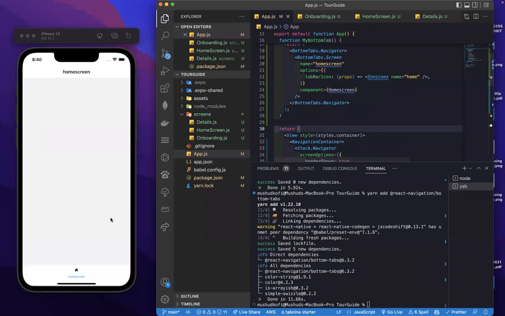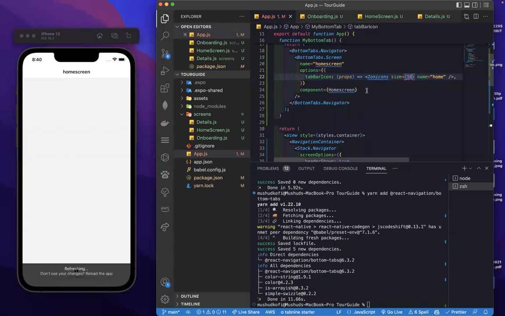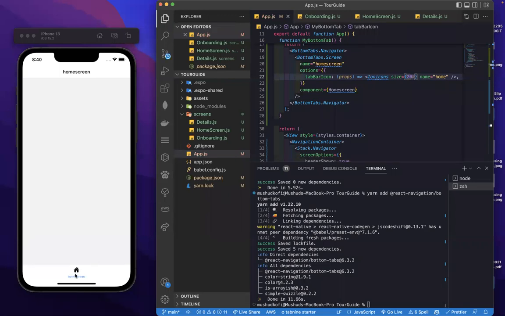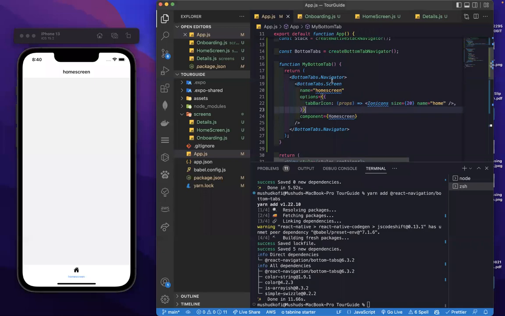So now we have something like this. And then I think I'll increase the size. So size will be 10 or 20. I think yeah, we have something like this. Yeah. So this is my first screen. Now we are only getting one tab here because we've included only one screen here.